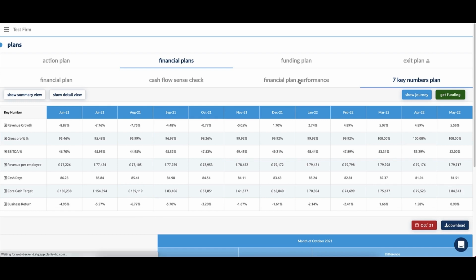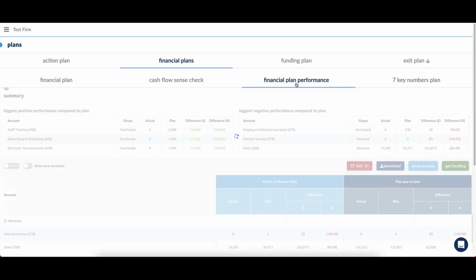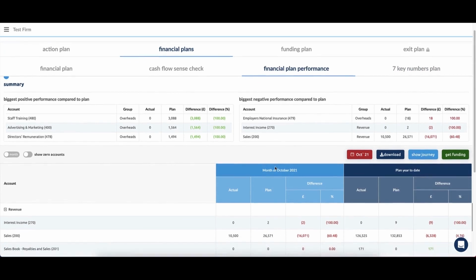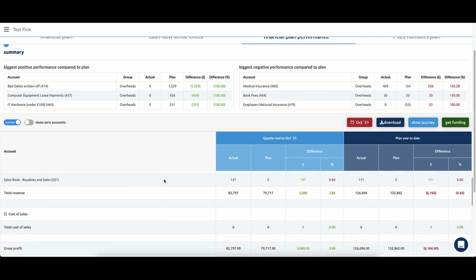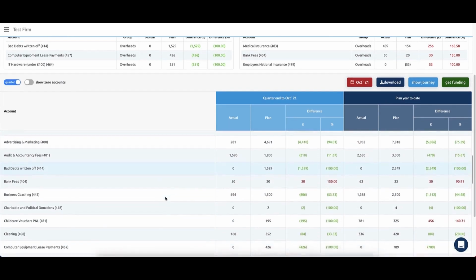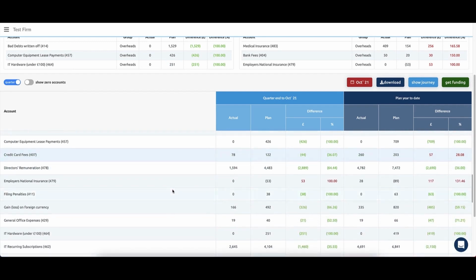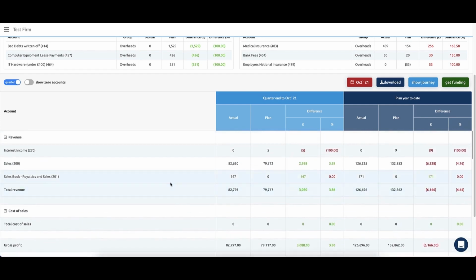We can also continue that measuring and monitoring process using the financial plan performance. So what that's actually doing is using the financial plan that you've created with the client and then comparing that to actual. Now that can be done on a month basis or on a quarterly basis. And you can scroll through again, very similar, going through the financial plan, seeing how the business is performing. Where is there a difference and why there is a difference to start with, and then what we're going to do about it.